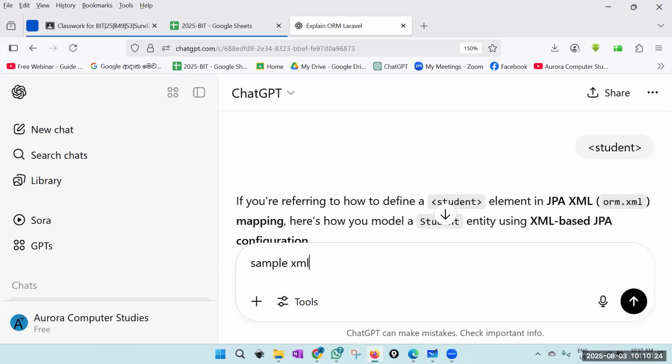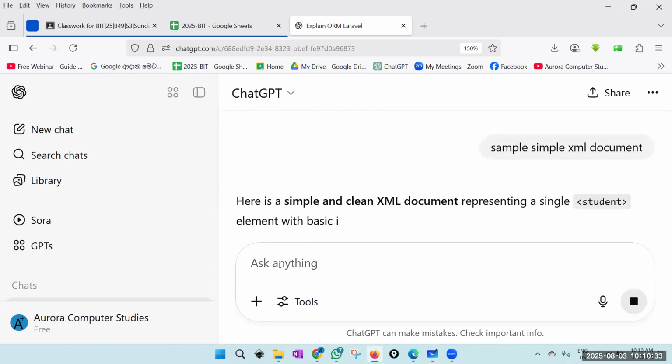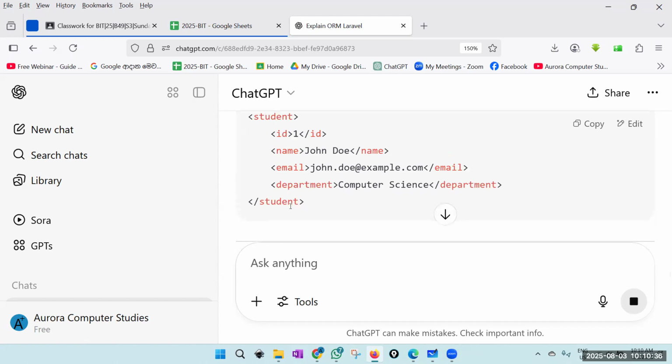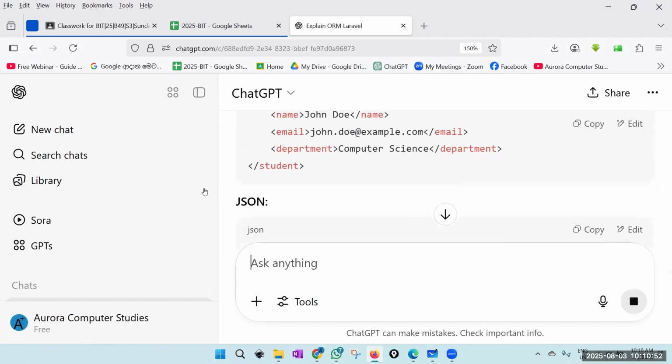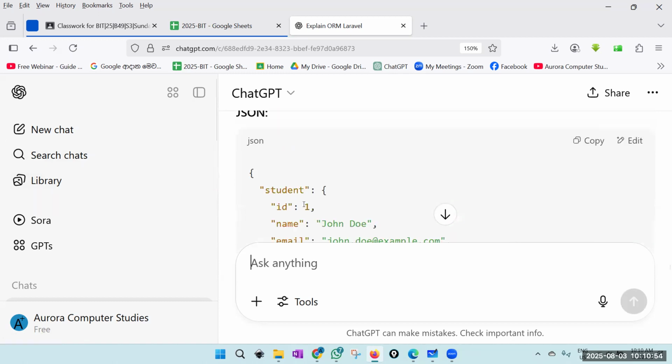Sample XML document. Simple. So this is a simple XML document. Now let's see what is the corresponding JSON document, JSON object. And let's see whether it is already compact. Right, so this is the XML and this is the JSON. So you can see JSON is compact.